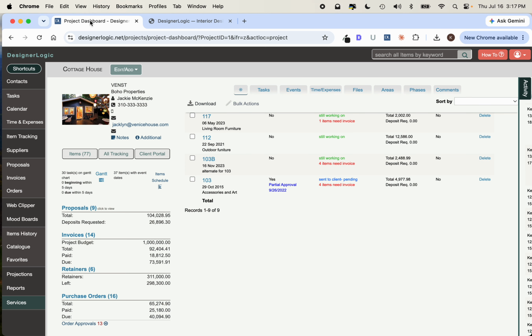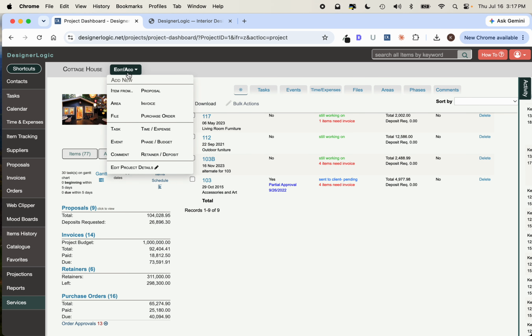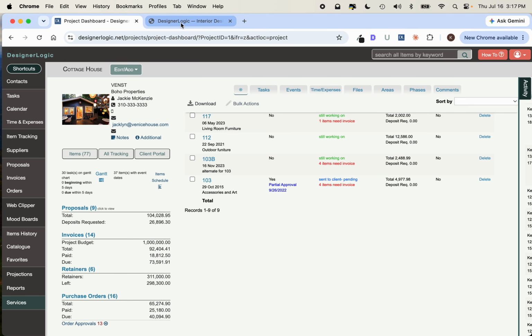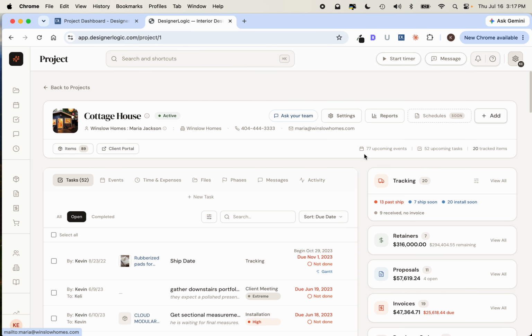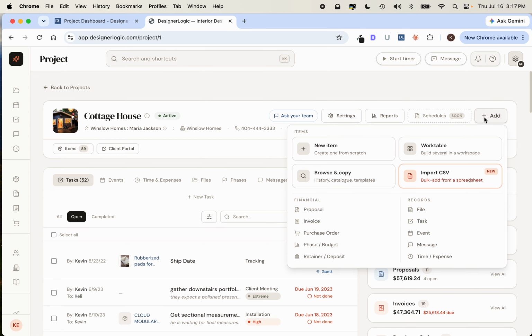Another thing is on the project dashboard of the old DesignerLogic, you have this edit add button where you could do different things up here by adding things like tasks and whatnot, or items to the project. In the new DesignerLogic, we have two different things. We have a settings panel, and we have the add panel right here. And this gives you the traditional ones you're used to in the old DesignerLogic, as well as creating a new item, you can use the work table where you can really build it out. You can also browse and copy from other parts of DesignerLogic to this project.